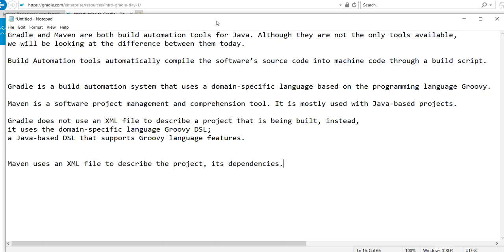As I told, what are build automation tools? They automatically compile the software source code into machine language code through a build script. It can be written in XML format, or it can be written in some programming language. But Gradle is a build automation tool which uses a domain-specific language based on the programming language Groovy. Groovy, I will say, is loosely coupled with Java. If you have written some code in Java files, it has the ability to compile those also. And many of the syntaxes are the same in both Groovy and Java.